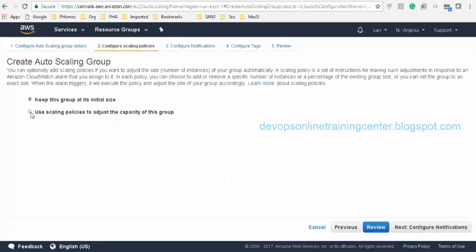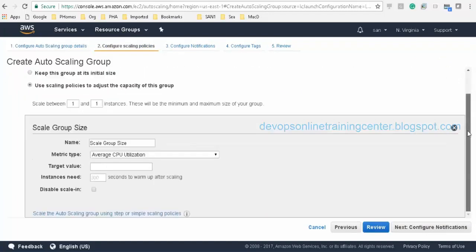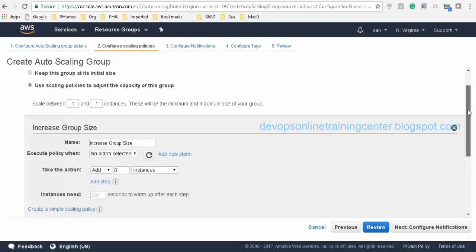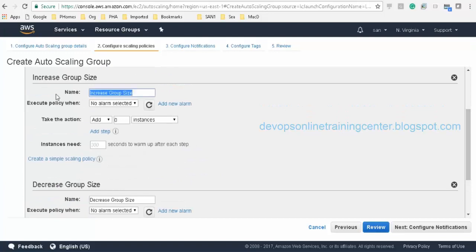We still have to cover VPC, right? Yes, we'll cover that later. So we have seen the load balancer. Now we are creating the auto scaling group, where we define our own policy: increase the group size, decrease the group size, scale out, scale in.